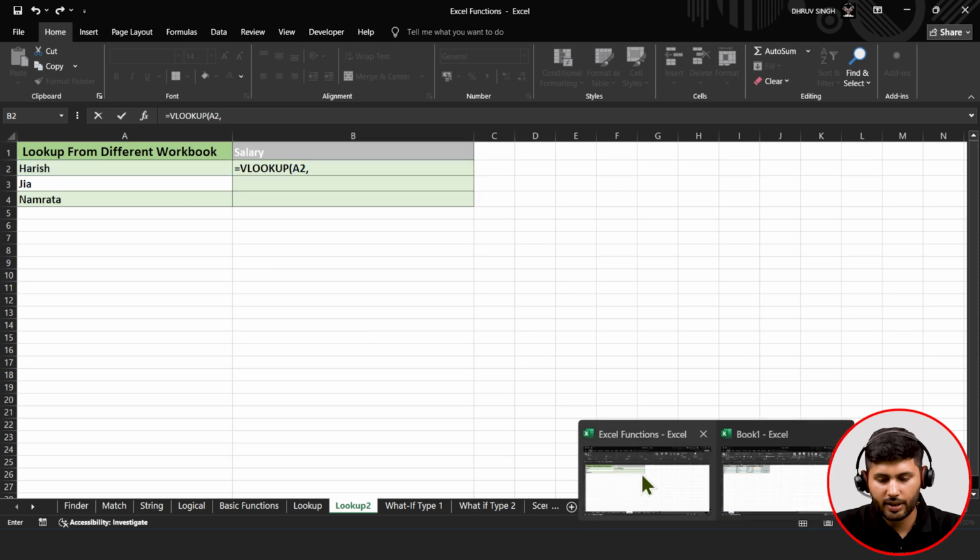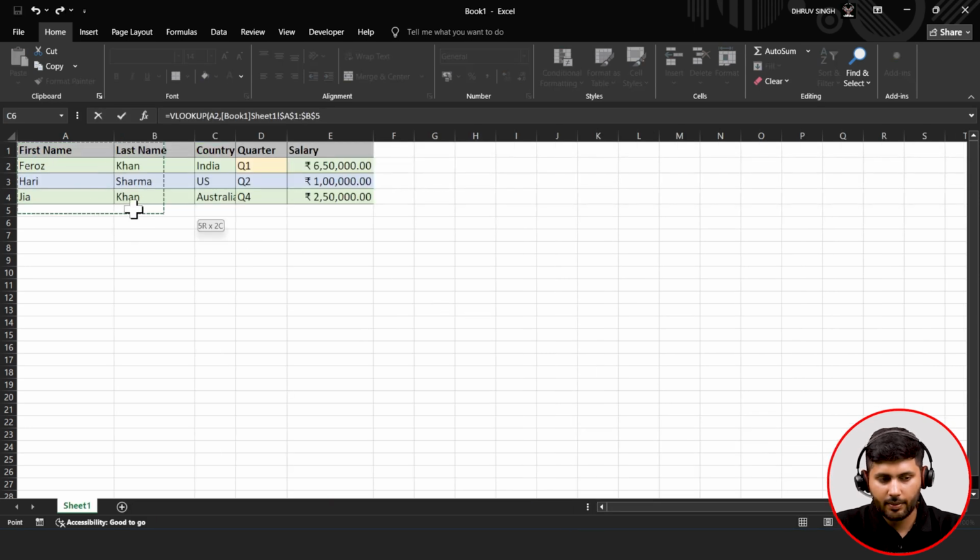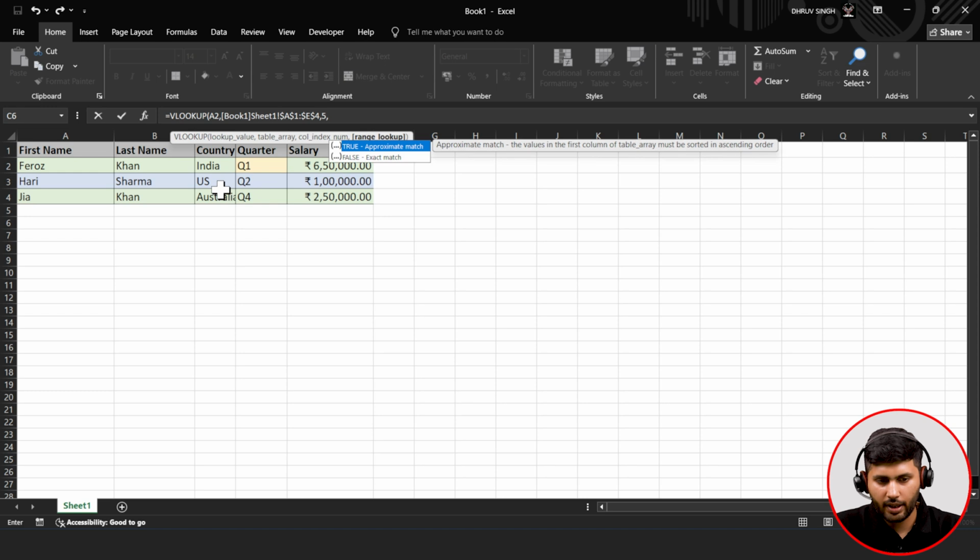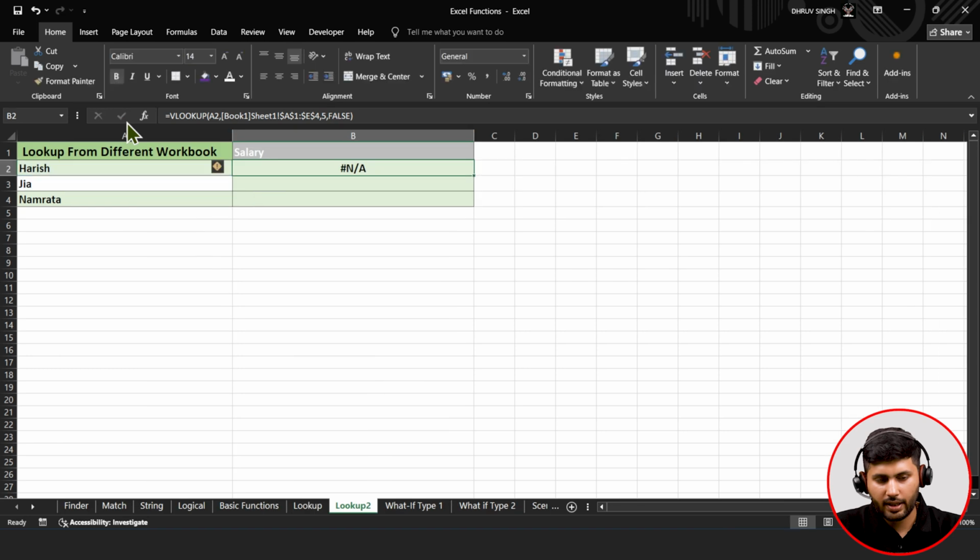And what is the table array? For that one, I'll open the different sheet. This is my table array. I'll paste, then it will ask what is the column index that you're looking for. It's the 5th column that I'm looking for. And I want an exact match over here. I'll run this query.